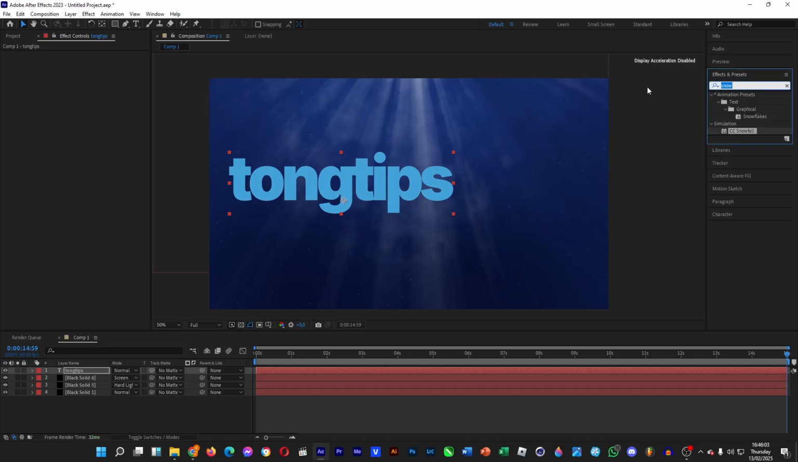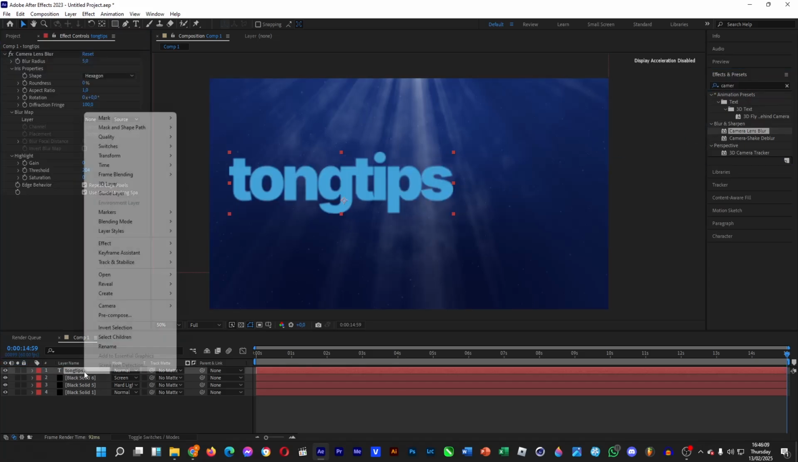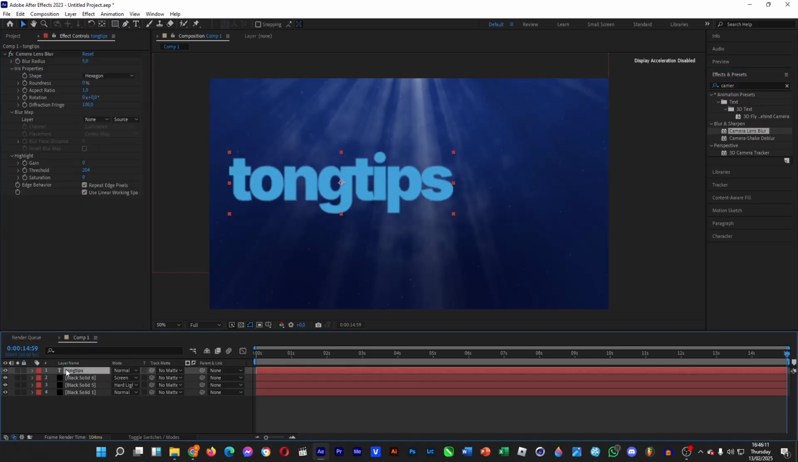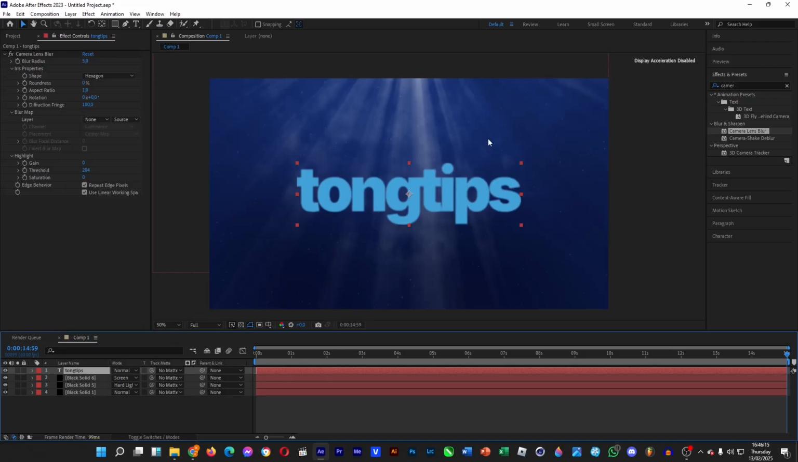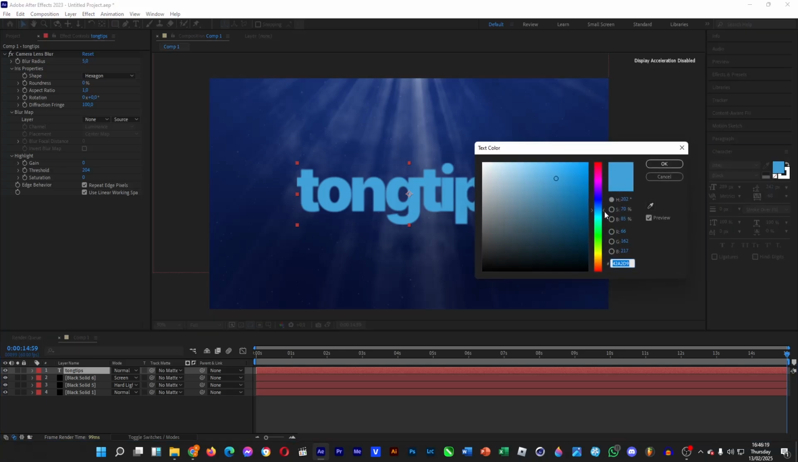So camera blur, camera lens blur, and then I drag it into the text just like so, and then right click, transform, and then center anchor point, right click, transform, and then center in view, just like this. Maybe I select the wrong color actually. So I pick this one, I guess. Yeah, this would do.